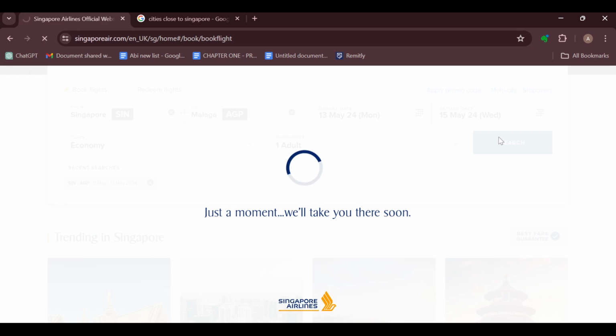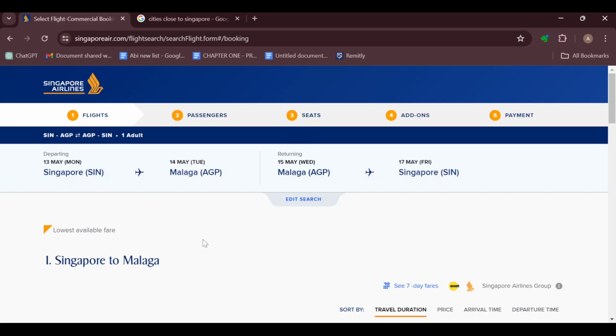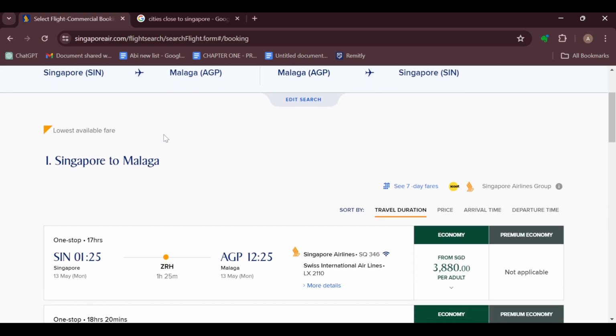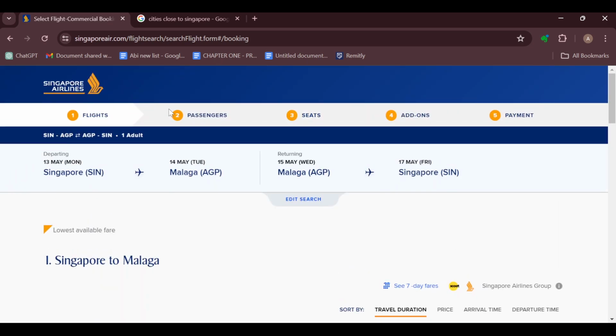Okay, so this is to search out flights that are available for that location within the days that has been stipulated. So you wait for it to load. Once that's loaded, you can see at the top part of the screen the different stages that you have to go through. You can see flights, passengers, seats, add-ons, payments.